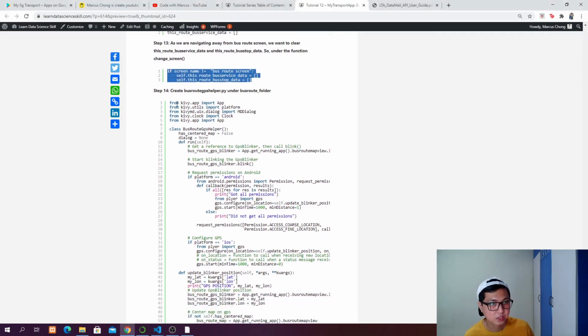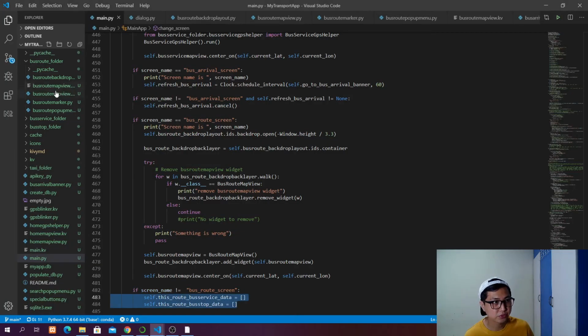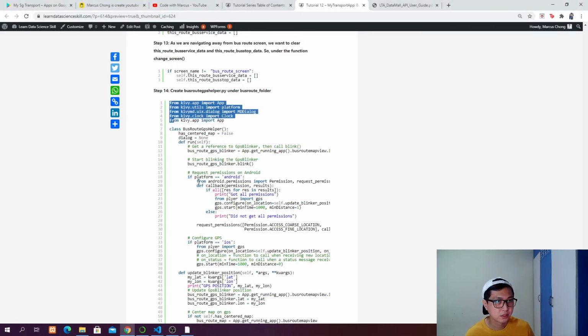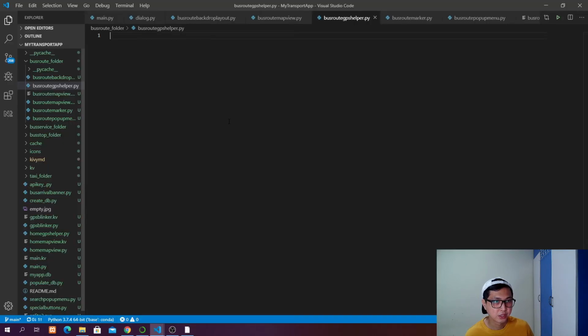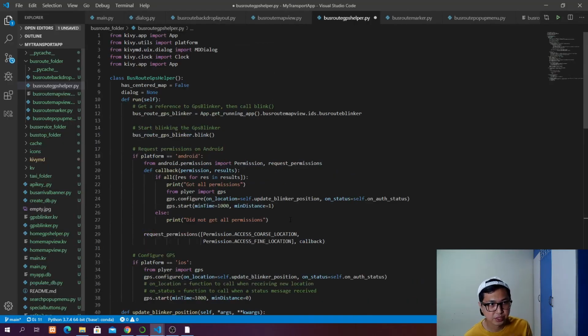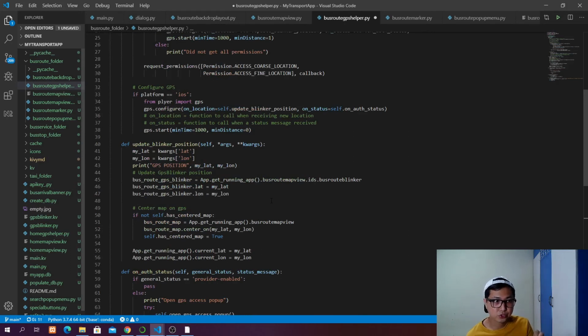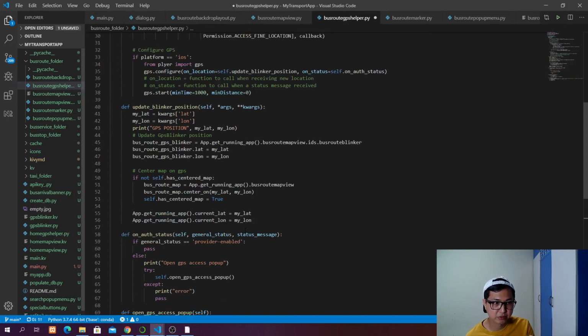Save it. And then lastly, we want to create a bus route GPS helper.py under the bus route folder, just like the other map view, and then copy it. I believe I don't need to explain to you again why we need this, but just quickly go through that. We need this to get permission of GPS from your phone, and to update our blinker position on your device. We also need this to center your map view, and to update the current lat and long on your main.py.